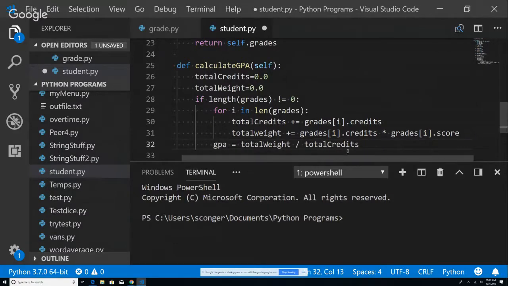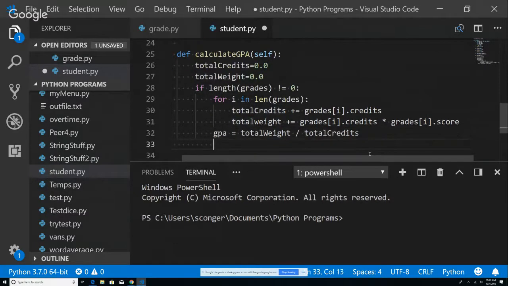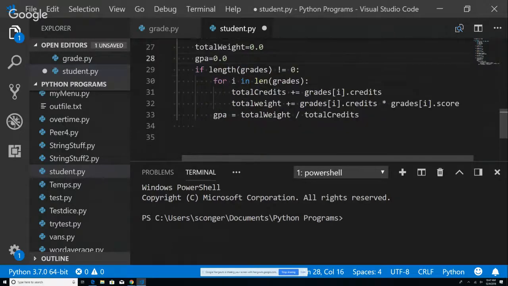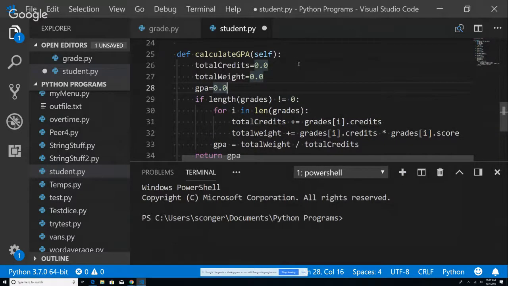And I will do this. I'm also going to do GPA equals 0.0. And then at the very end of this, I'm going to do return GPA. So if there's nothing in the list, this is the complicated one. And I'm not 100% sure it'll work, so we'll have to test it. But we get the total credits. We just declare some variables at the top. And I initialized them all to 0.0.